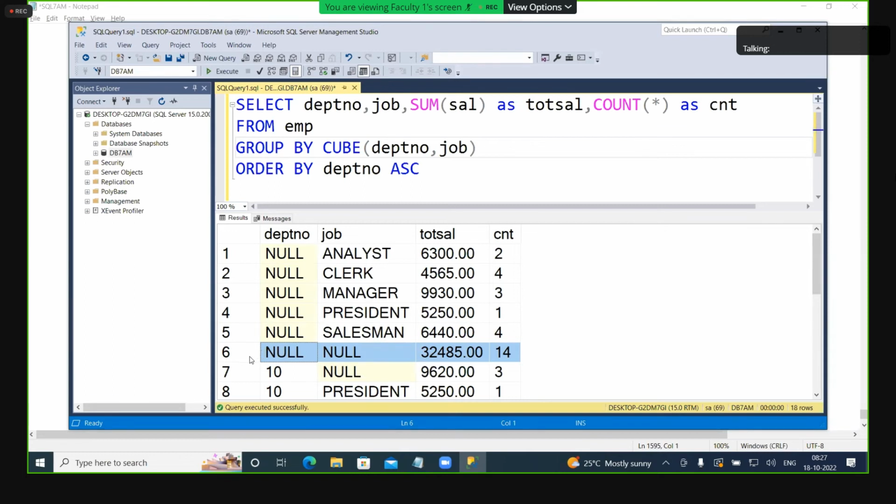The difference is, once again, roll up is displaying subtotals only department wise, but cube is displaying department wise and job wise. You want both wise subtotals, use cube. You want only department wise subtotals, then use roll up. Understood? You see that in roll up, this is not displayed because it will show subtotals only department wise. But cube displays department wise and job wise.